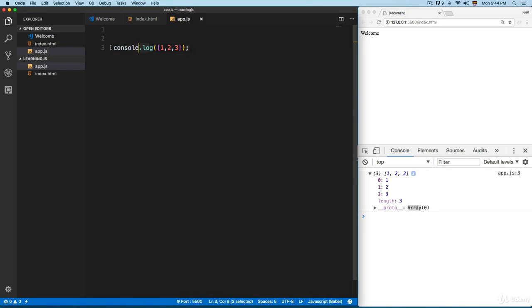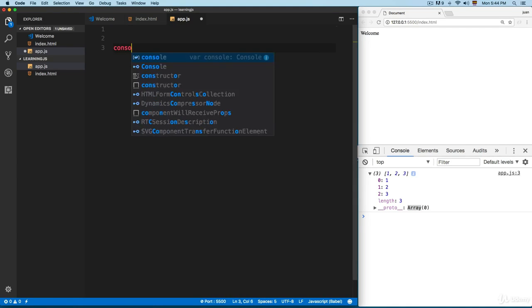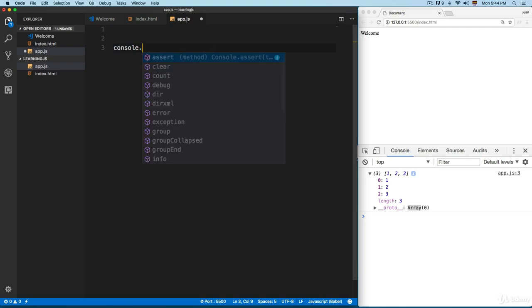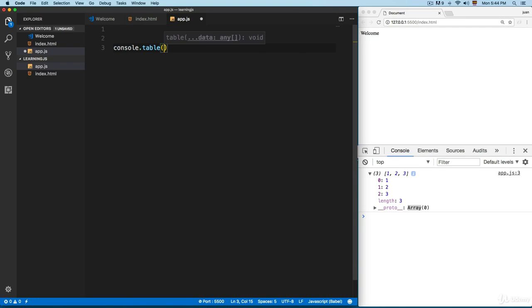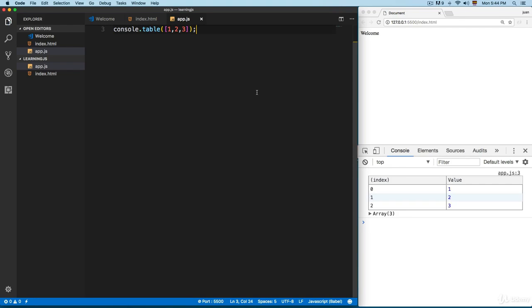So for example, this is console.log. You have other options. For example, you have console.table. Here on console.table, you can add, for example, 1, 2, 3 again. Save this, and this is going to print the values in a table. You can also remove these contents.